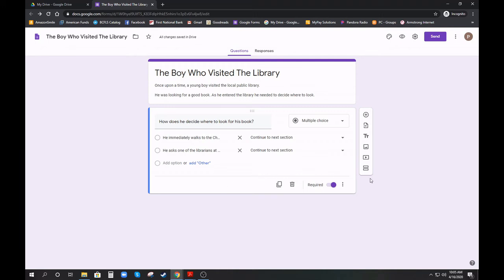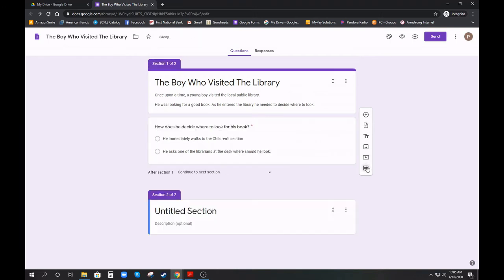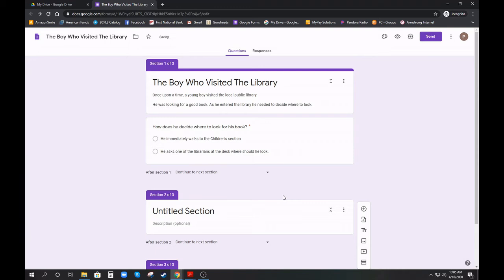So over here on the right of the box, we see a list of options. We can create a new question. We can import questions. We can do different things. The one we want to do, though, is down here. It's the equal sign. We want to go ahead and add a section. And we're going to be actually adding 2 sections. So now we can see we started with 1 section, and now we've got 3.